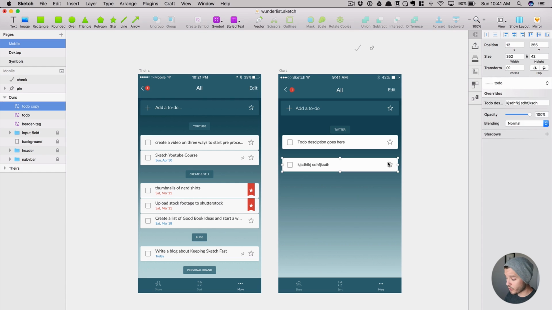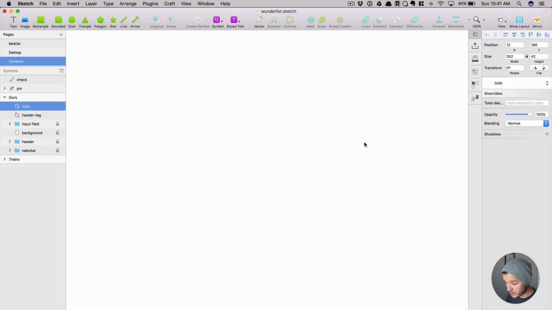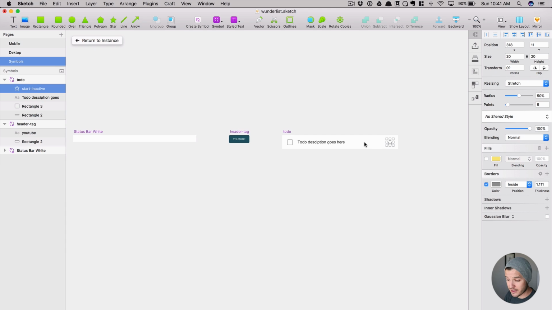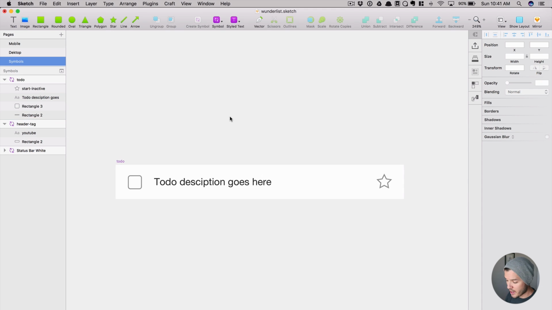Now, we're going to take our dive into making nested symbols, okay? So that each symbol has more complex overrides to it. So we're going to double click on the instance of the symbol, and it takes us to the symbols page. And you can see here is our to-do within our symbols page. So let's just zoom in on it.